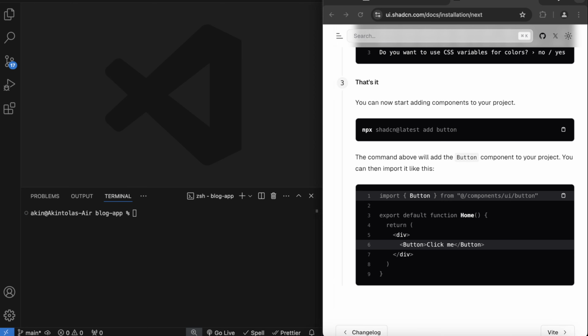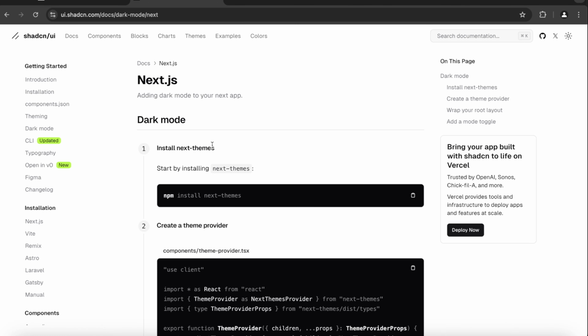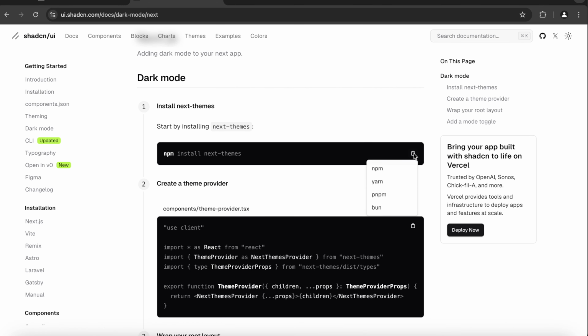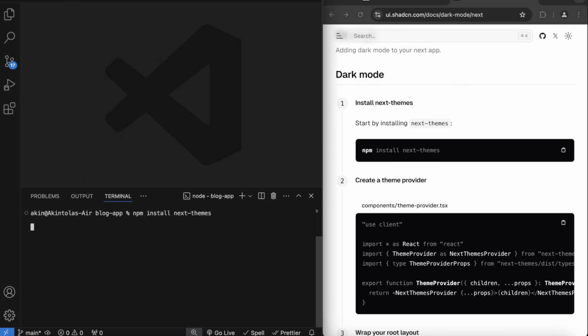So now let's open this up. Now we want to add dark mode, so dark and light mode. We're going to go over to Next.js. We're going to install this next-themes. Let's come over here and just install that in there.